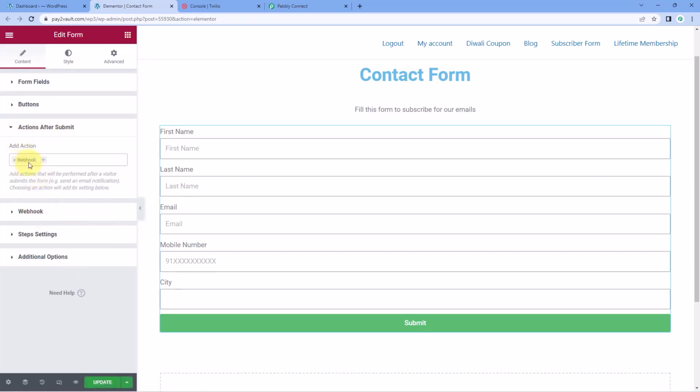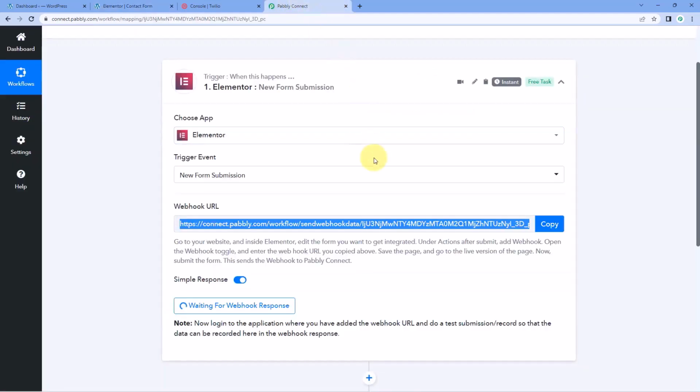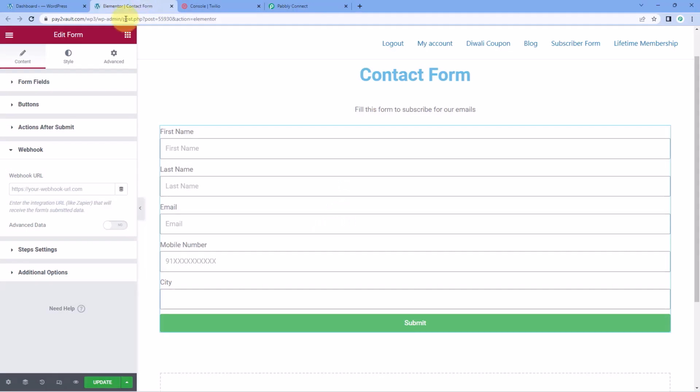As you select webhook under Add Action, you can see that a new webhook field is added below that. Just click on this webhook field, and here it is asking us for a webhook URL. In this section, we have to paste the same webhook URL which we copied from Pabbly Connect. Just copy it from here and paste it over here. After pasting this webhook URL, click on this update button. Now as we click on update, we will see that we have successfully added this webhook URL in the form which we created using Elementor.